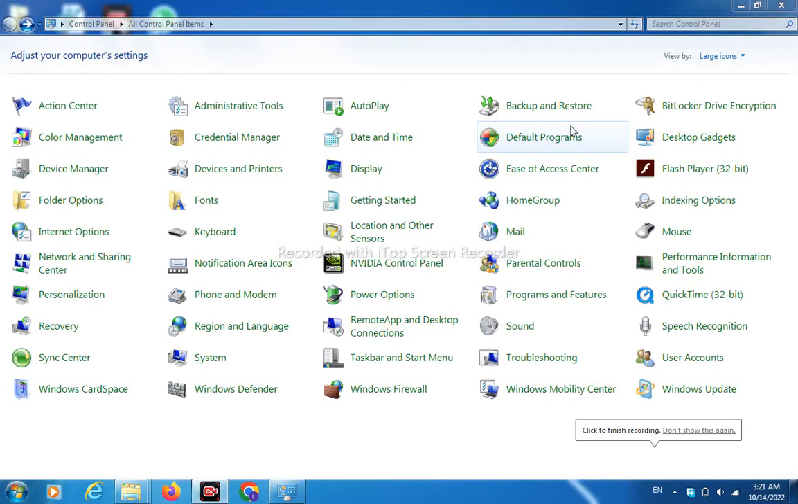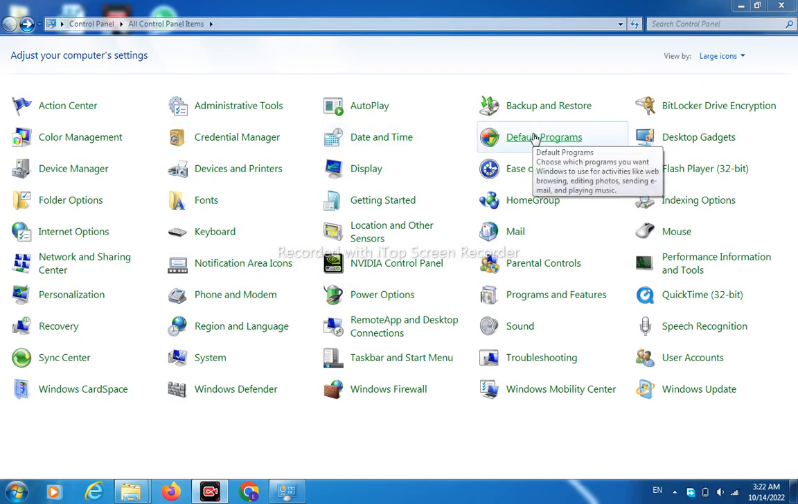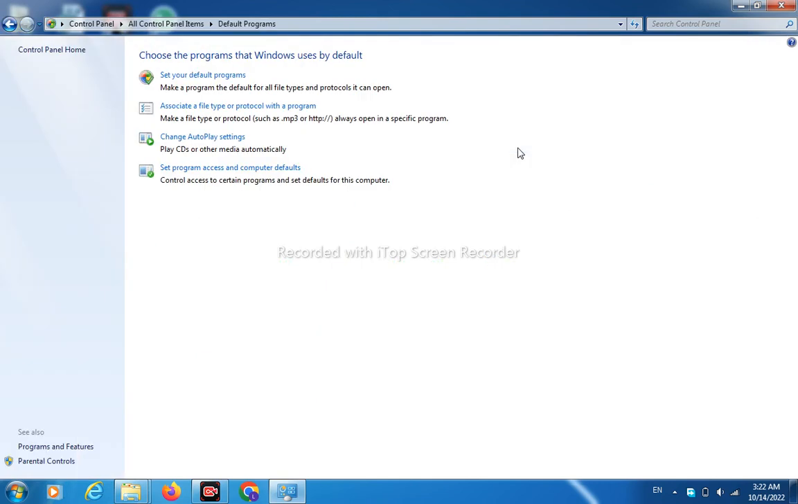Hello, in this video you will learn how to use other options of Control Panel, like Credential Manager, Date and Time, and Default Programs. So if we click on Default Programs, you can set your default program, the program which you want to make the default.